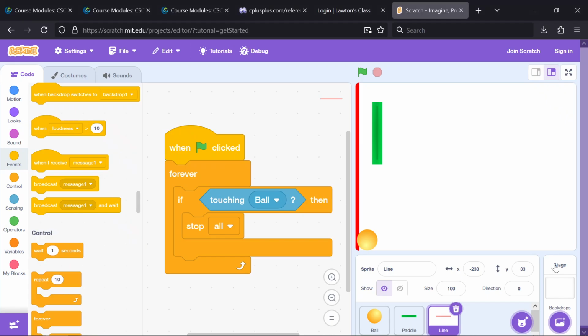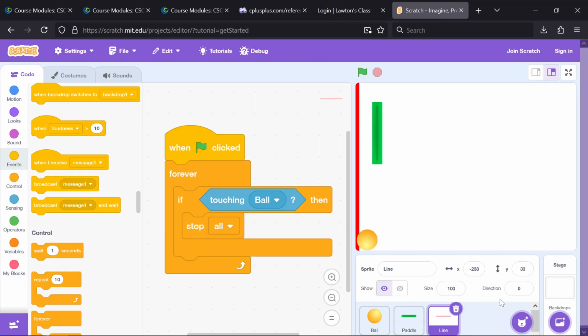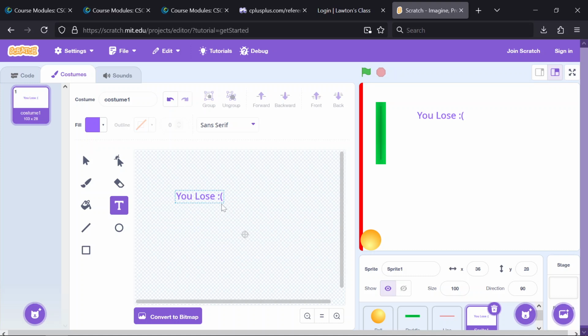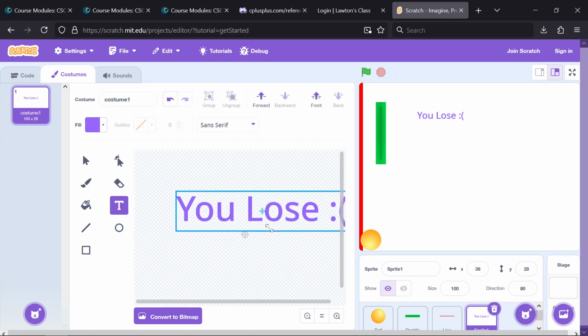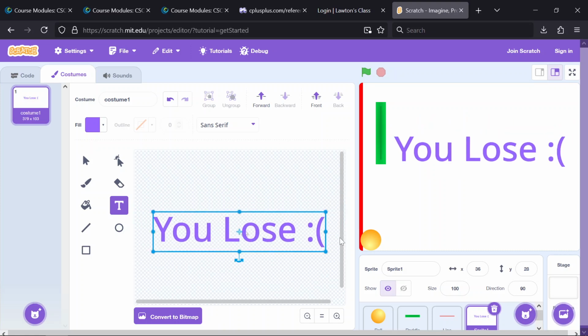All right, so let's make a sprite that will appear when the game is over. I don't want to choose a sprite. Sorry, I was supposed to go to the paint one. If you go to the paint one, you can make your own sprite. You can add text, like, you lose, sad face. You can make this as big as you want. Something like that, and that's our sprite now.